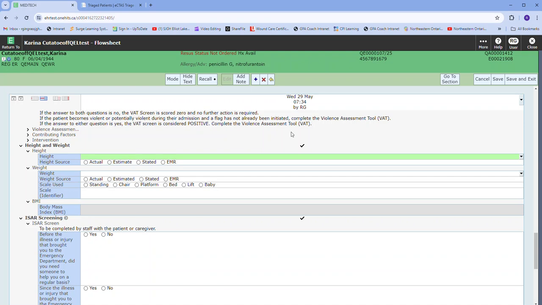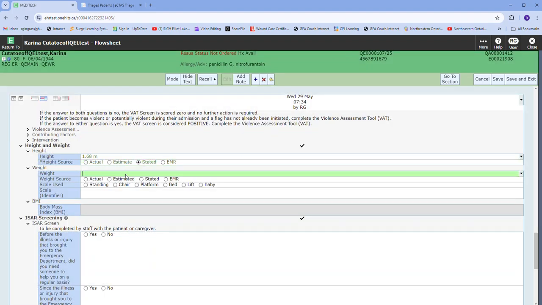She tells me that she is 5'6", and I'm going to go ahead and put in that information. It is important that we put in weights and heights on our patients, and she tells me that she's 140 pounds.